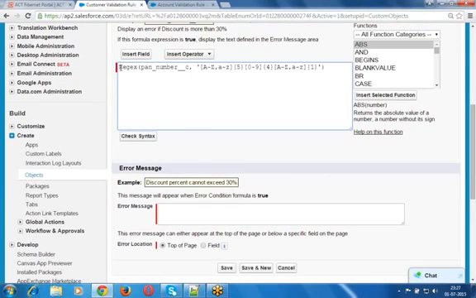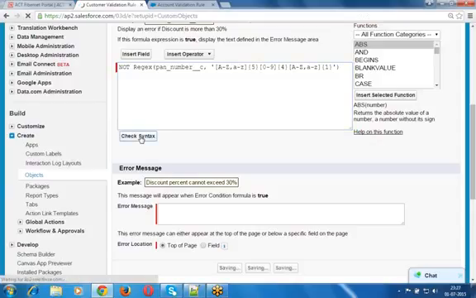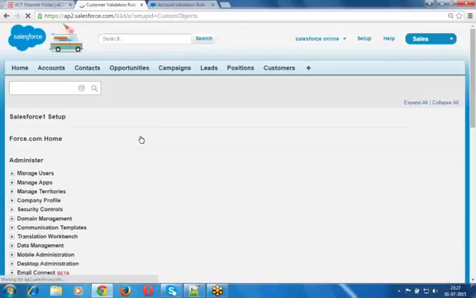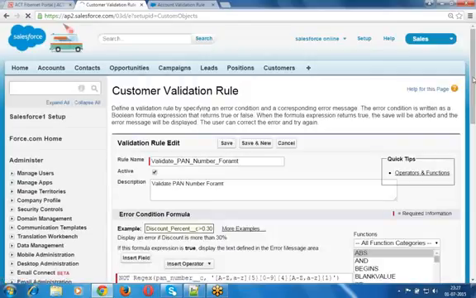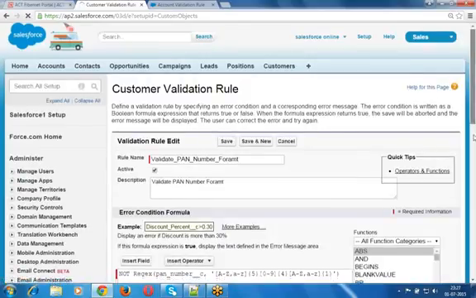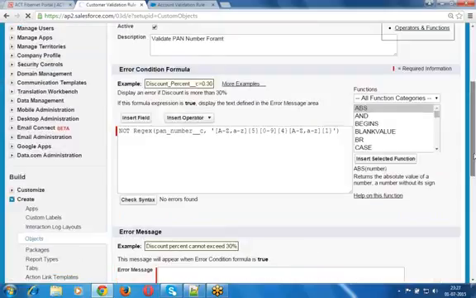Can I use it like this, or do I need to add anything here? We have to display the error message whenever the PAN number field value is not in this particular format. So for that, we have to add the Not operator. Okay. Now check the syntax. Now verify. Do we have any error messages? There are no error messages.